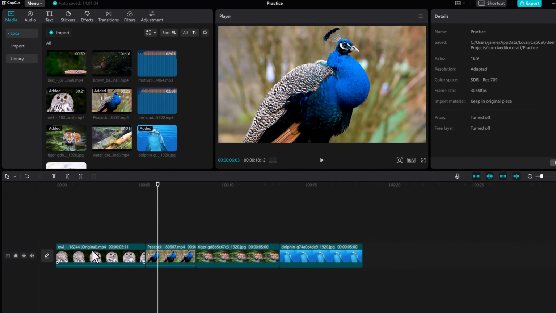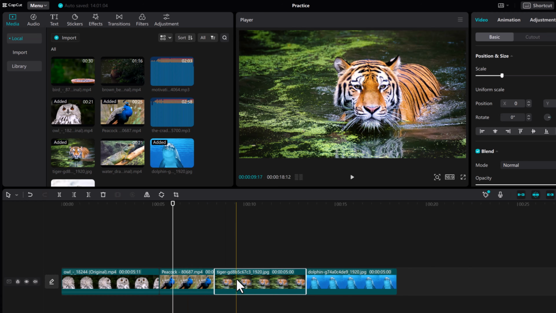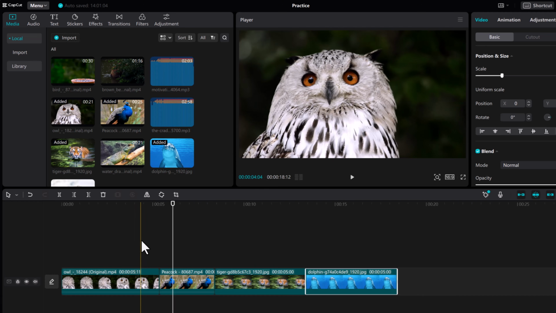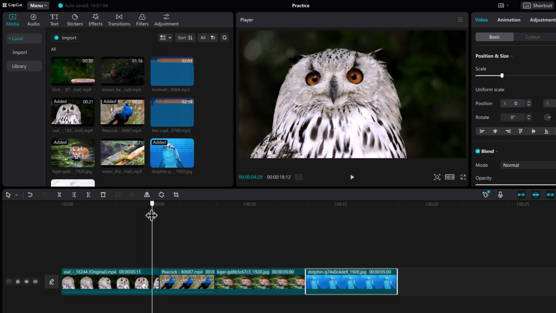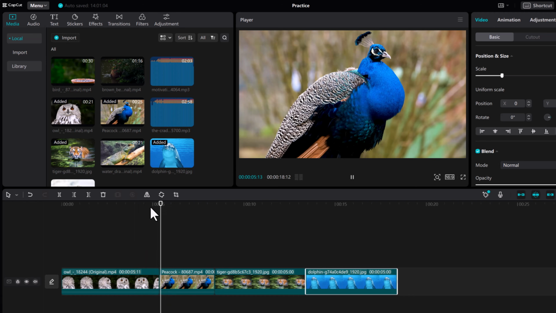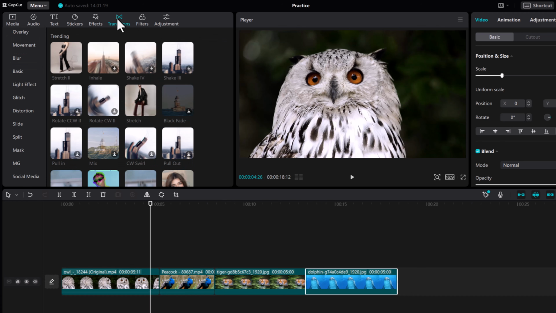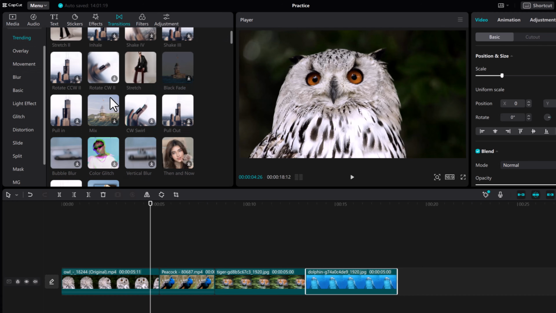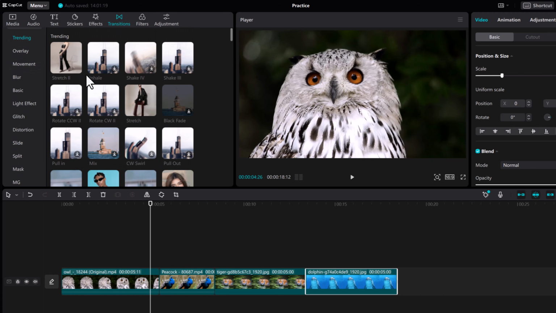I have a series of different videos here, 2 videos, and there's some pictures here also. So I can put transitions between any of these. So first of all, without any transition, it goes from the owl and it kind of jumps over to the peacock here. But if I wanted to add a transition, I just go up to transition, and you can see all these different transitions are here.